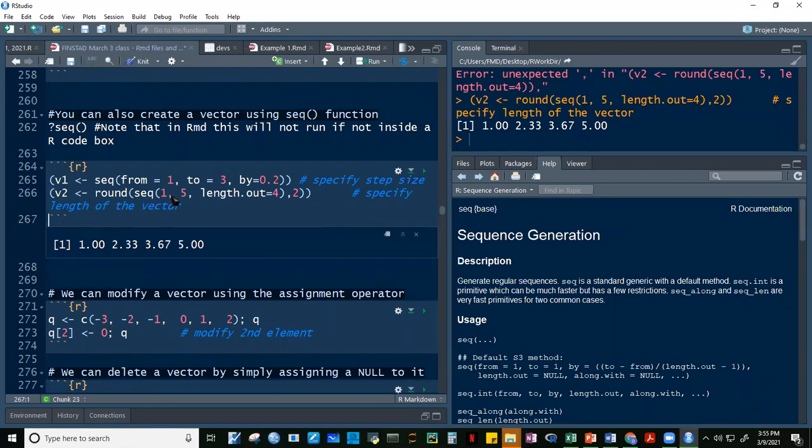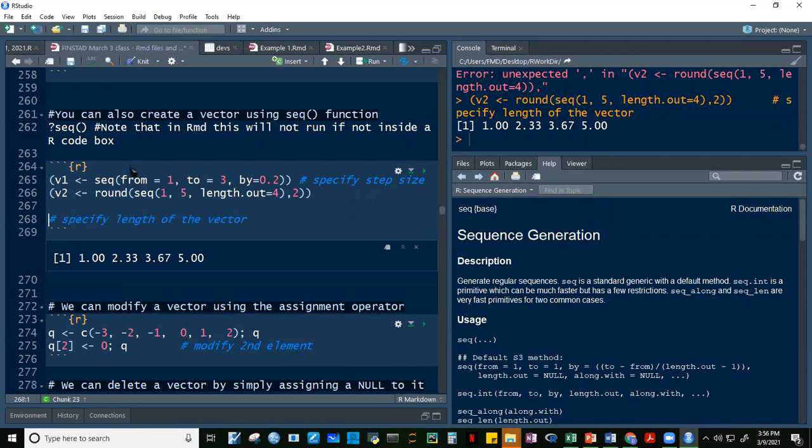It's a sequence from 1 to 5, length out 4, guys. And then we rounded it into 2 decimal places. This first one, guys, is exact. So what if it's not exact? Let's see.